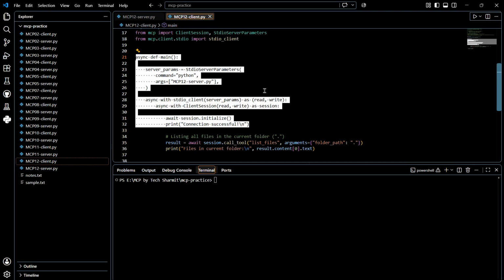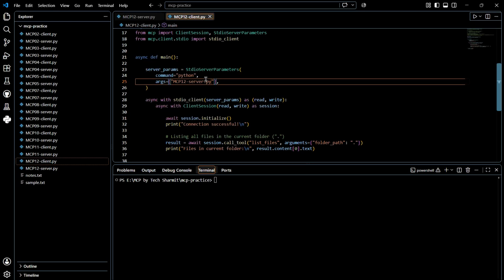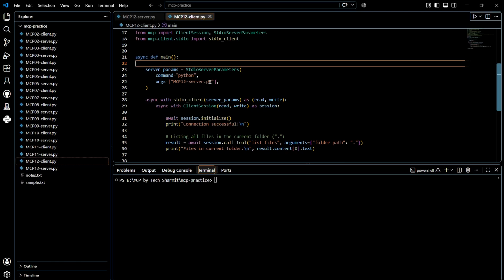Okay, so I just define it like this: async def main, and then we are configuring the StdioServerParameters. I'm passing two parameters here. One is python, and another one is the name of the file which we are using, the server file.